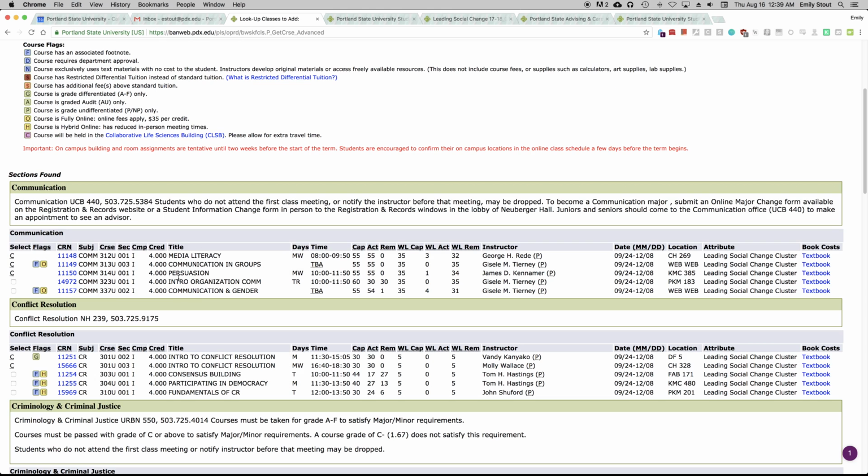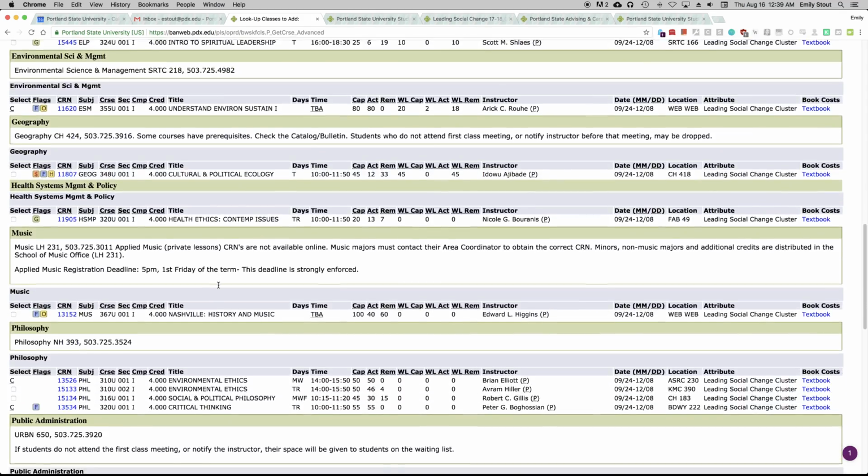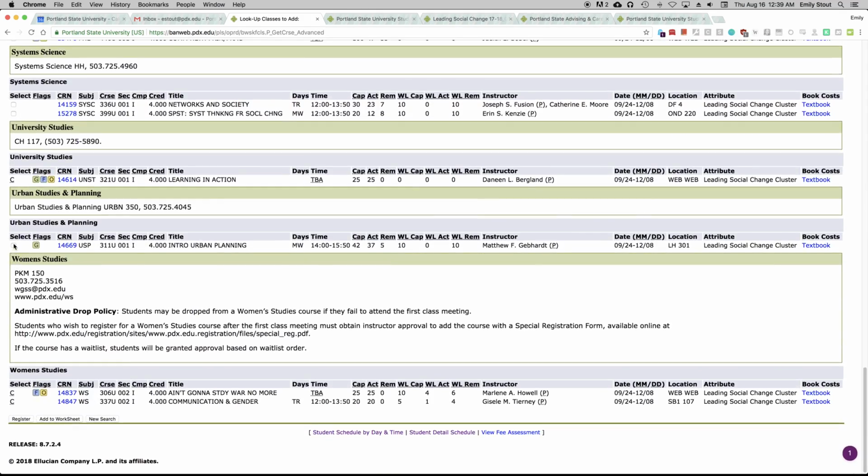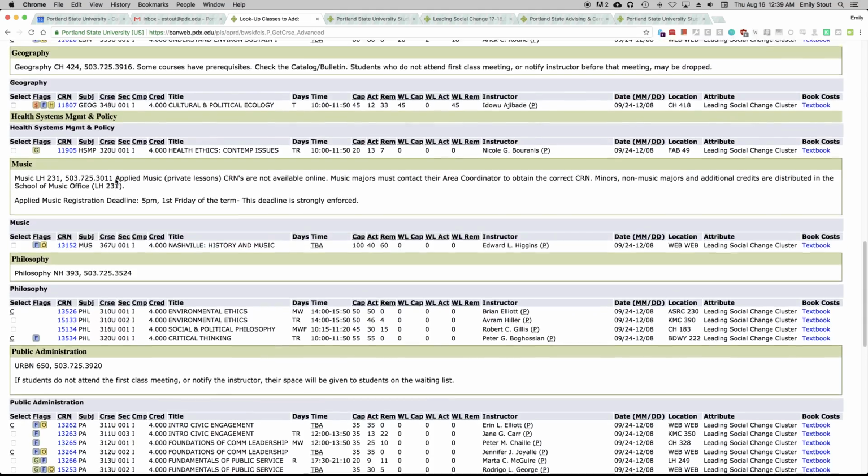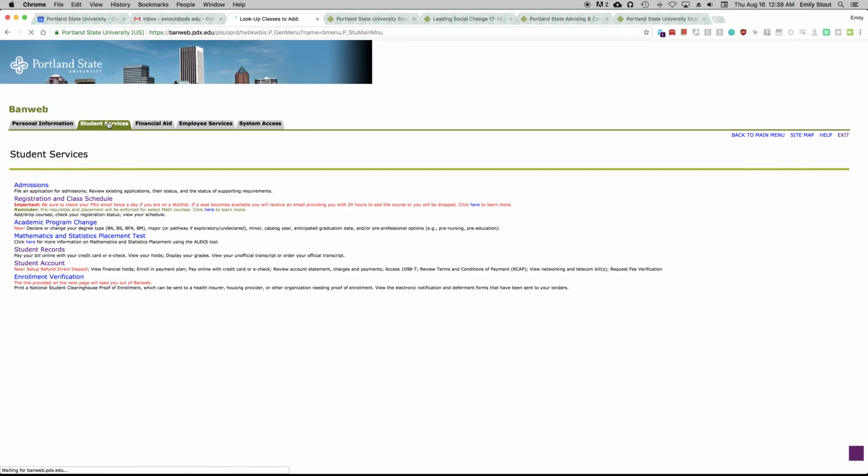And there again, we see all those communication classes, so media literacy, communication in groups, persuasion, etc. And then there's a variety of classes. And here's where, for example, if I wanted to take Intro to Urban Planning, you would check the box and click register. So hopefully that helps. Hopefully that answers some questions.